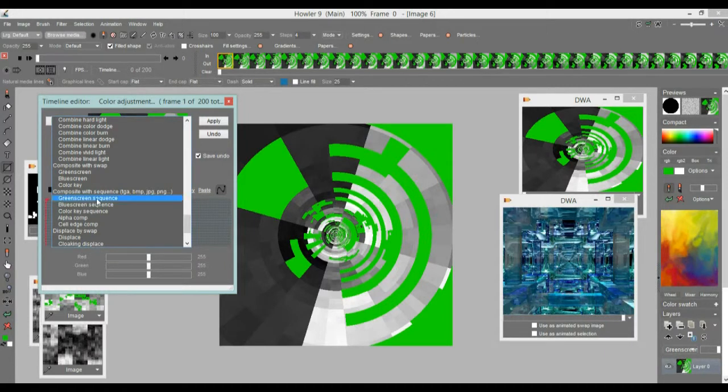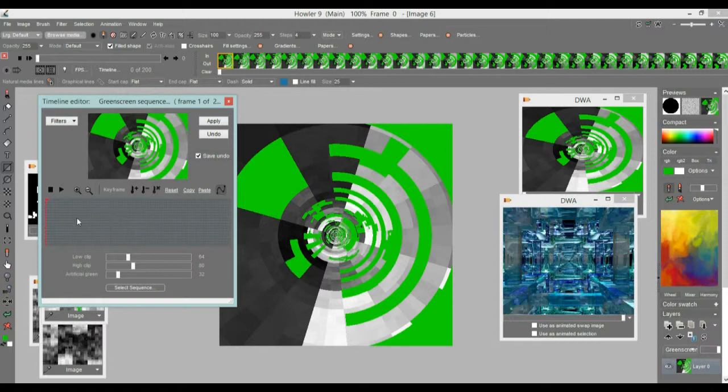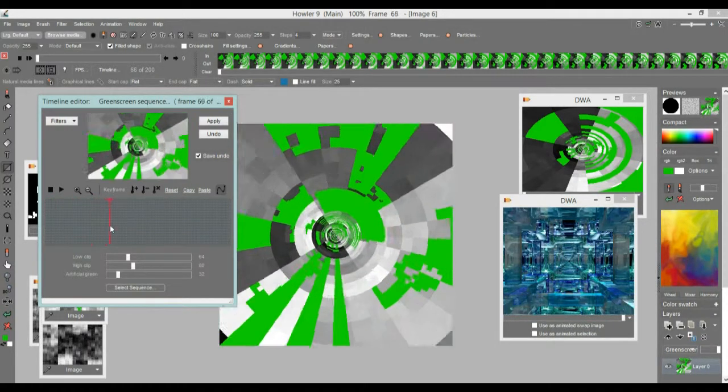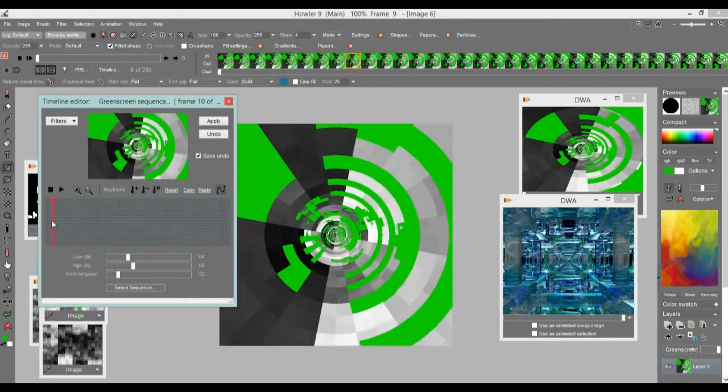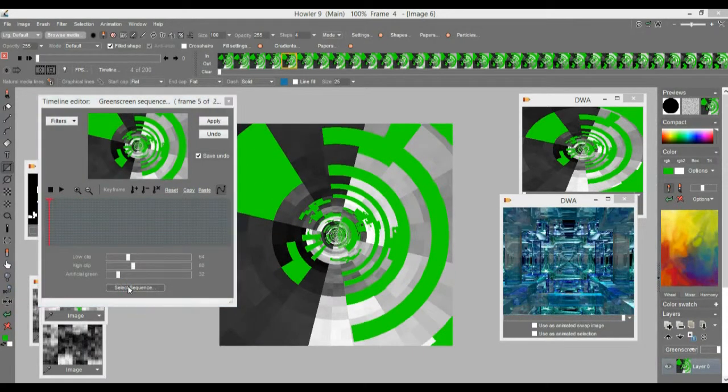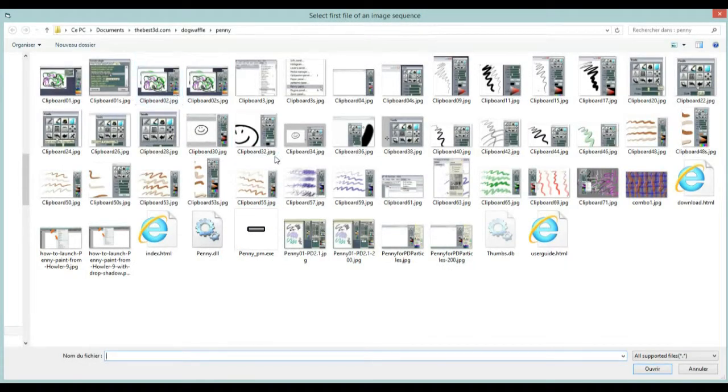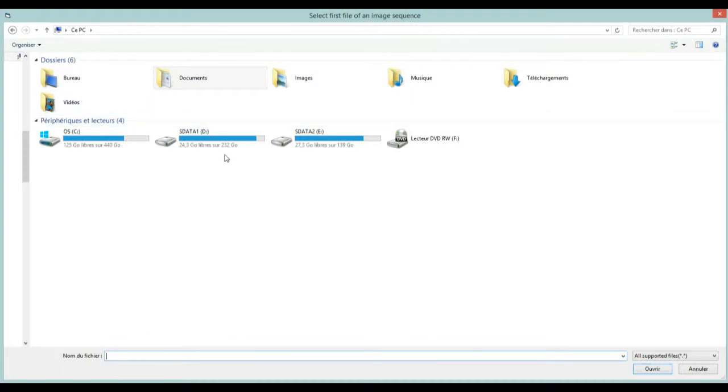You select the green screen, and what you see is that the green screen is going to be turned transparent, and it's going to select the image. We haven't selected the image yet though, so we need to do that, and that's what you do here. Select image sequence, or select sequence. Now you're going to need to select the sequence, basically the first image from where you want to start.